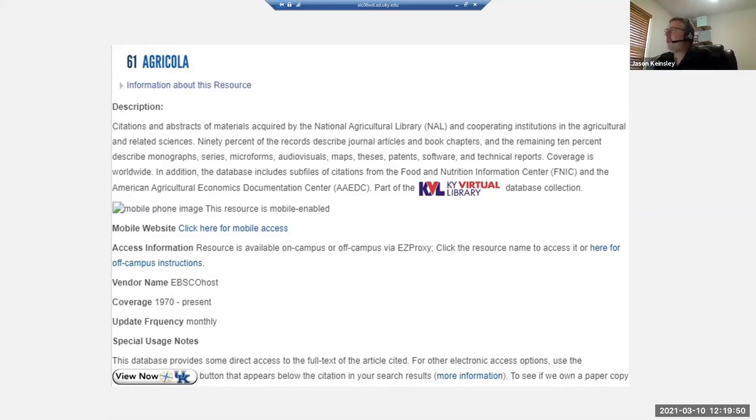What we've got here on the screen right now is our web pages, and I'm getting ready to click on our access to Agricola. I wanted to find out how we describe what it is we're searching. I was going to ask you all what you think this database searches based on this description. It says, citations and abstracts of materials acquired by the NAL and cooperating institutions in the agriculture and related sciences. 90% of the records describe journal articles and book chapters, and the remaining 10% describes monographs, series, microfilms, audiovisuals, maps, theses, patents, software, and technical reports.